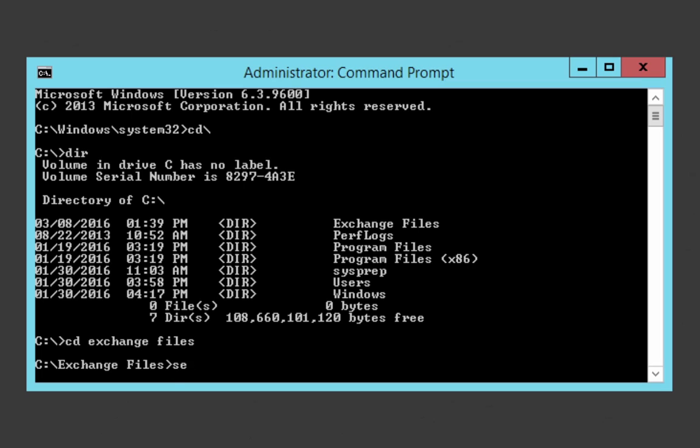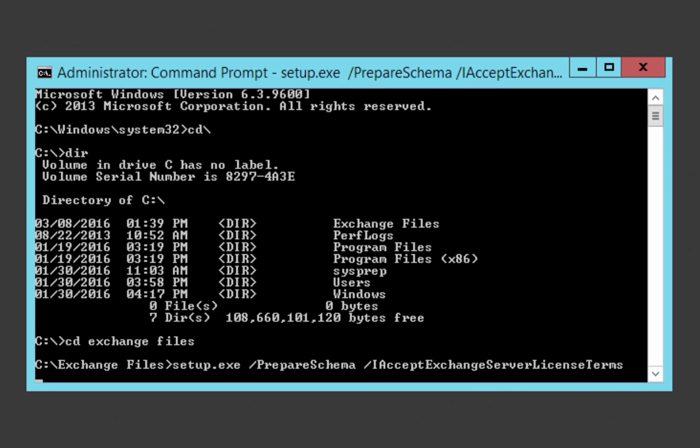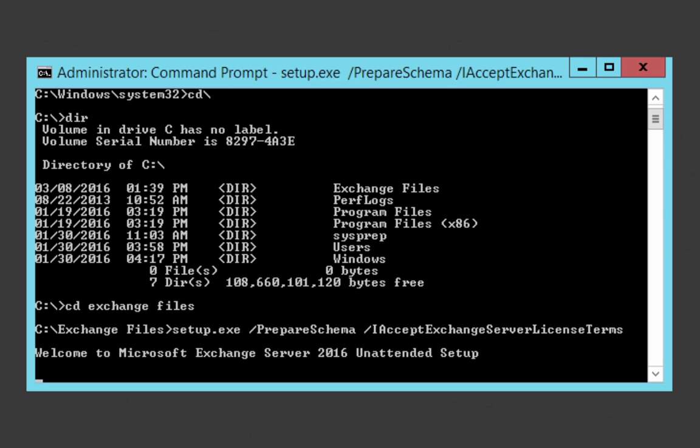And now I type setup.exe /prepareschema and then space /IAcceptExchangeServerLicenseTerms. And I'll press enter. And that's going to begin the schema preparation process. You can see that Exchange Server 2016 unattended setup has launched.